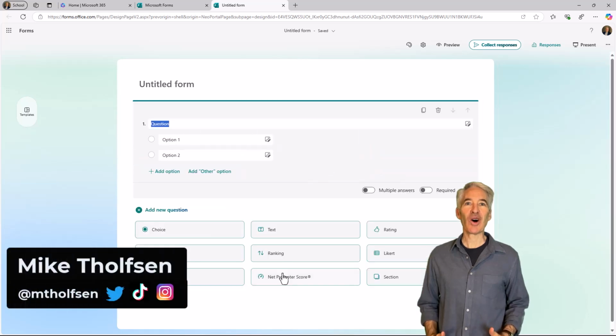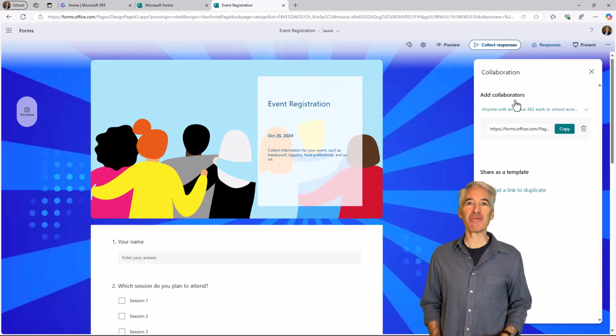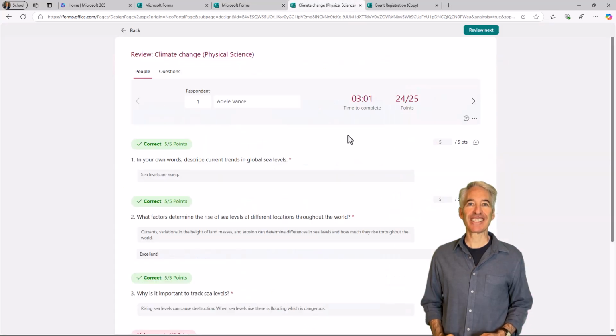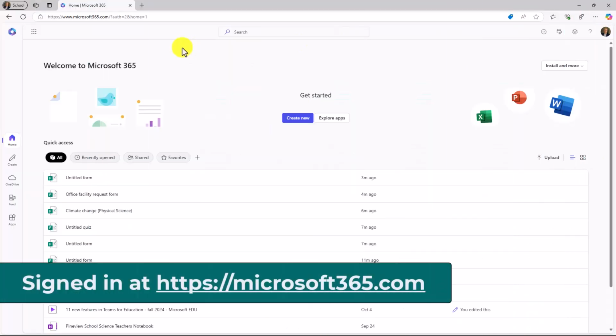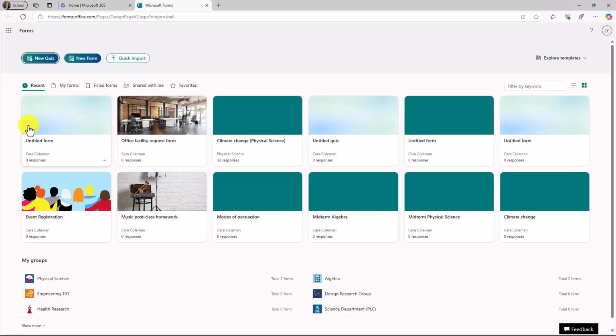I'll be showing the all-new Microsoft Forms. Forms and quizzes just got a modern makeover to make it even easier to use. So let's get started. I'm here in the Microsoft 365 homepage, signed in, and first I'm going to click the little waffle here and we'll choose Microsoft Forms. You can also access this at forms.office.com.